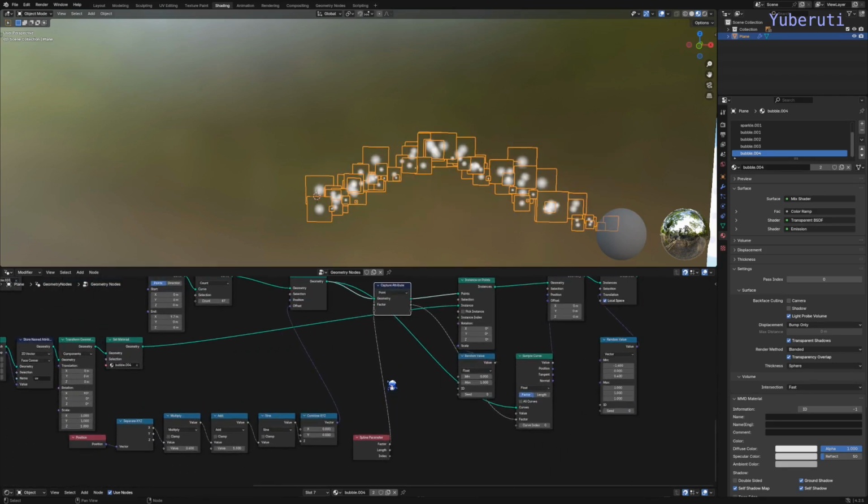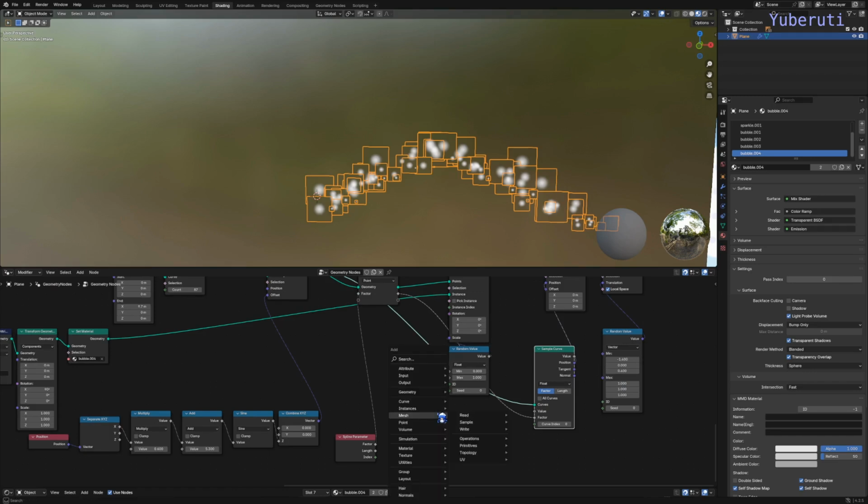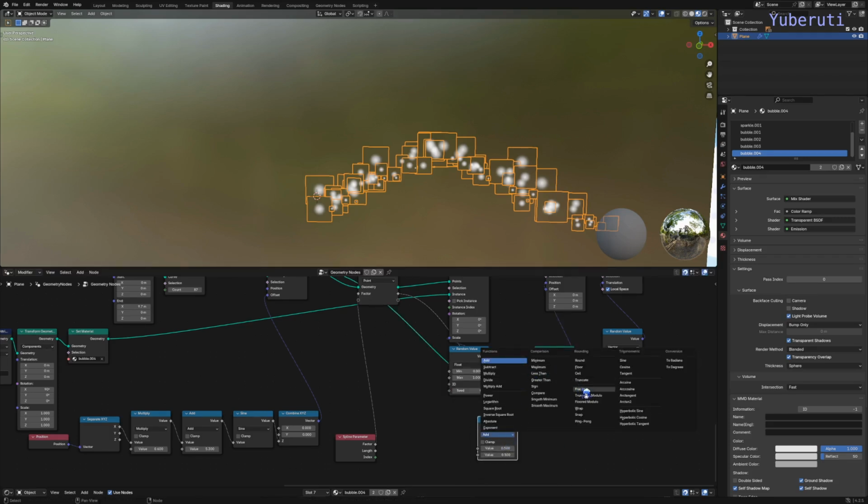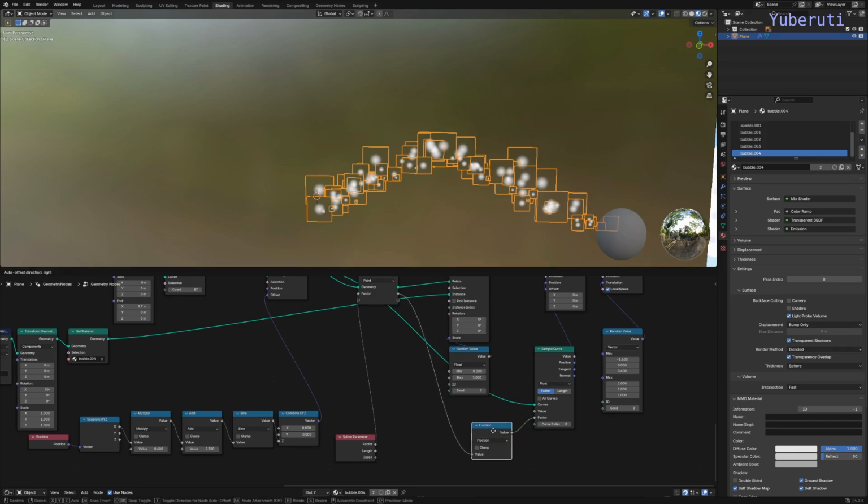All right, so now we want to animate it, right? We want to have these move along the curve. To do that, we're using something very similar. We have to loop it. So we'll just use math nodes. Use the fraction node, and then the add node.